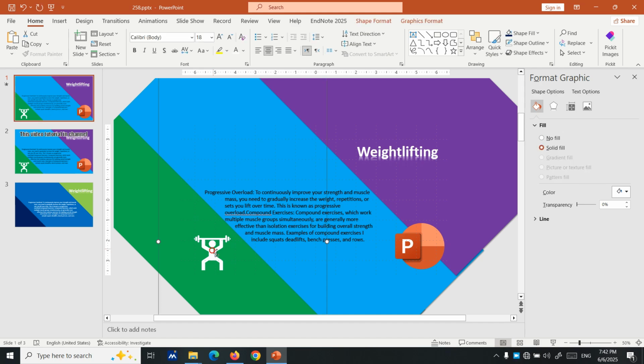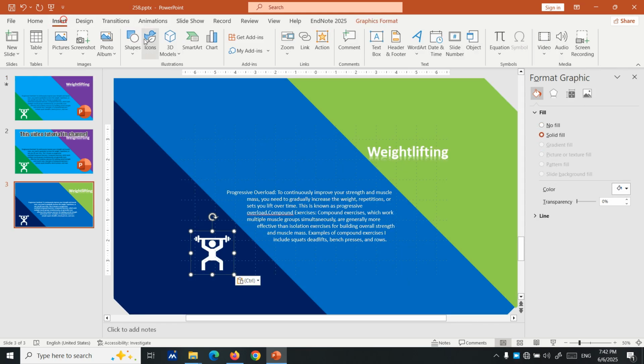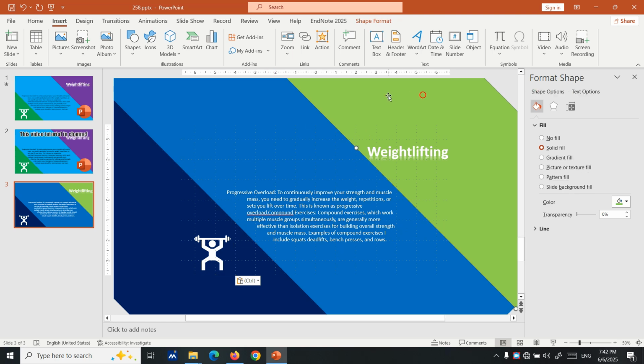And last but not least, this icon. It's an icon I imported from here. Insert icons. You can download and import it. Okay, everything is ready, but I want to make it better.